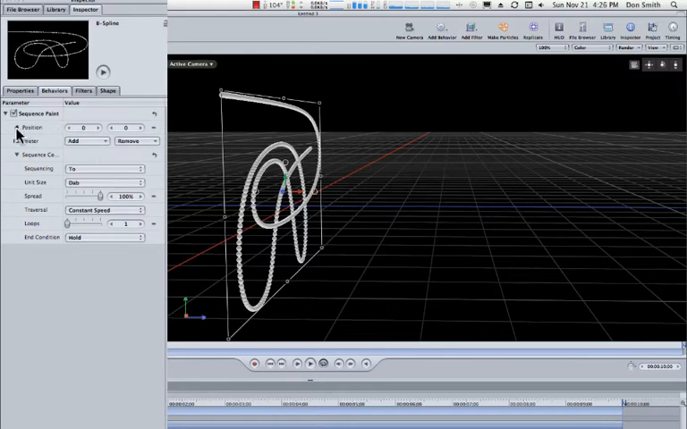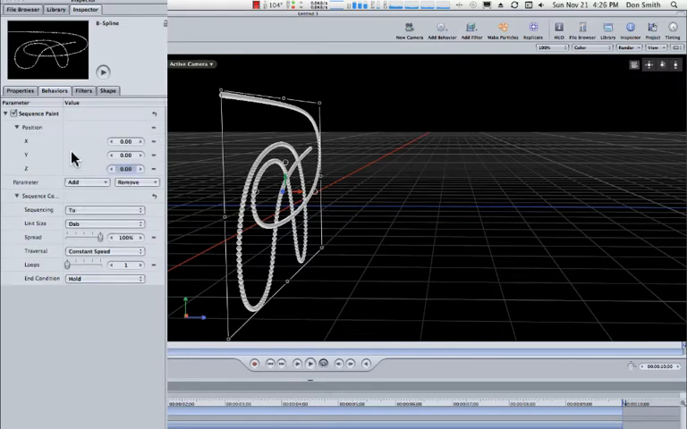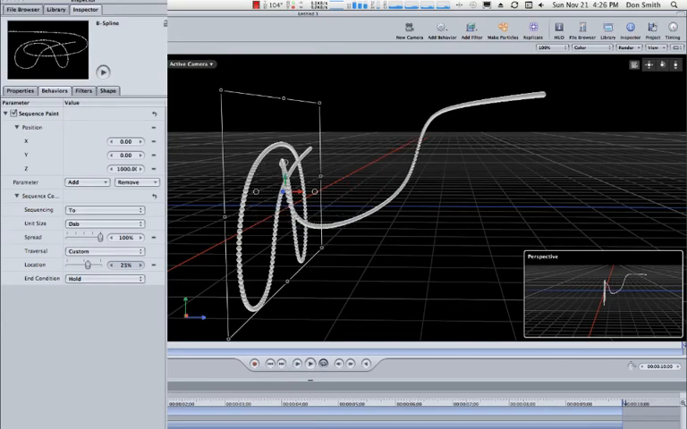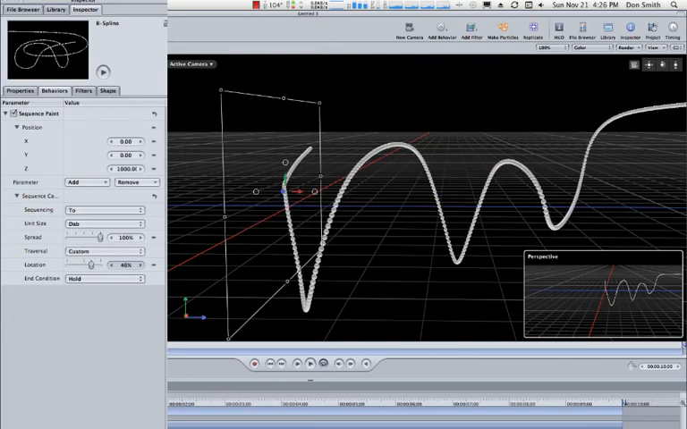We're going to open it up and go into Z-Space, let's say 1000. Then the traversal is going to be custom. Let's set this to about 30. You see that as I start to increase the location parameter, you see the snake of pearls start to come out. Look at that. Is that cool or what?